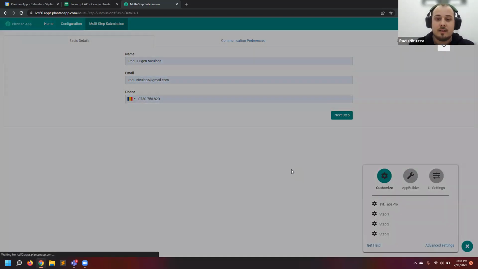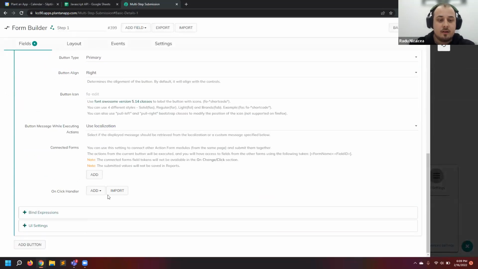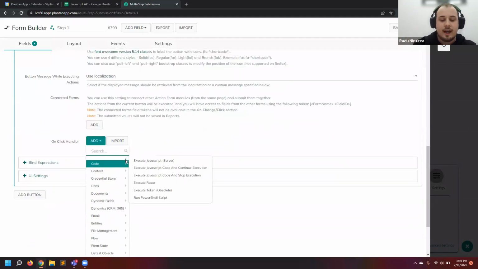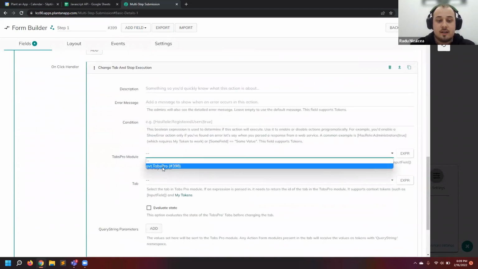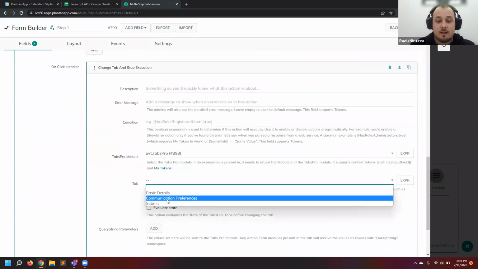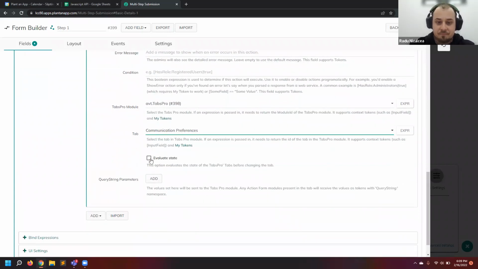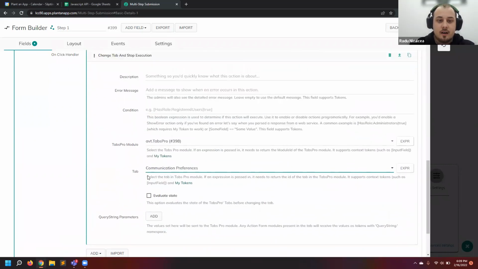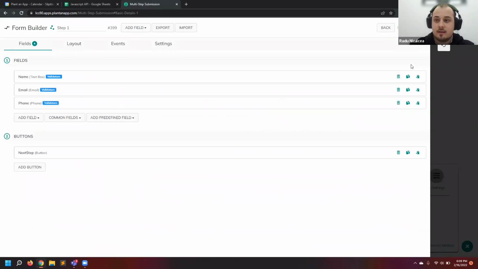So to do that, I'm going to go back to my step 1, and I will see that I actually have a JavaScript action, which is called change tab, and in this case, let's stop the execution, right? So to do that, we select the tab component from the page, and we specify that we want to go under the communication preferences. And this checkbox here, we'll tackle a little bit about it in a second. So let's do it like this. And let's click save, right?